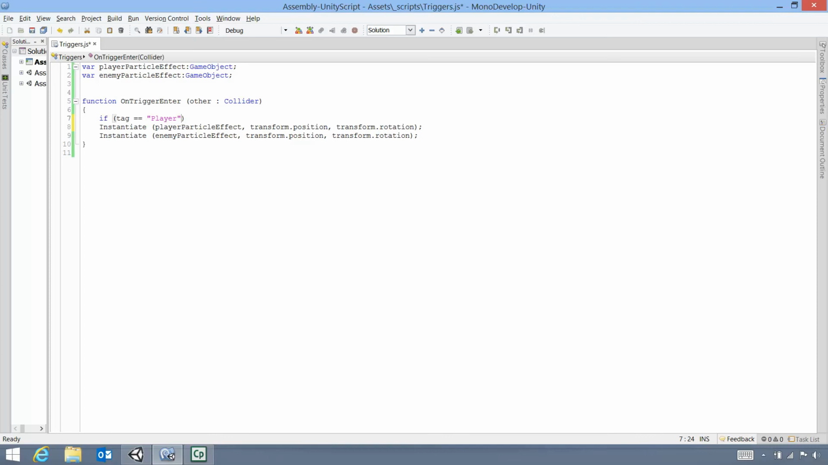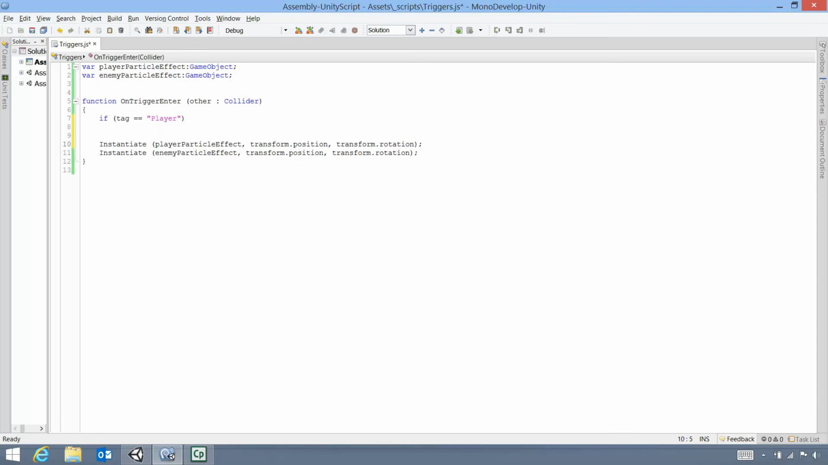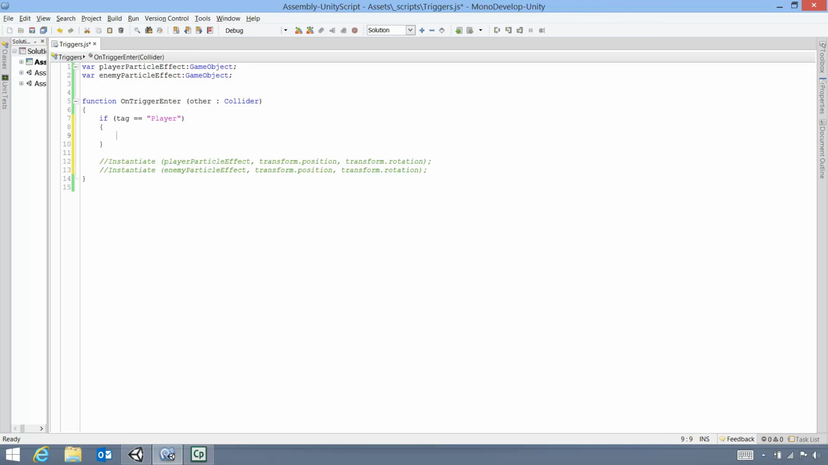Now, if it says that it's player, what we want it to do is we're actually going to leave the particle effects for the moment and comment them out. We actually want this action to occur. We want a debug.log, and just to say the player walked through.